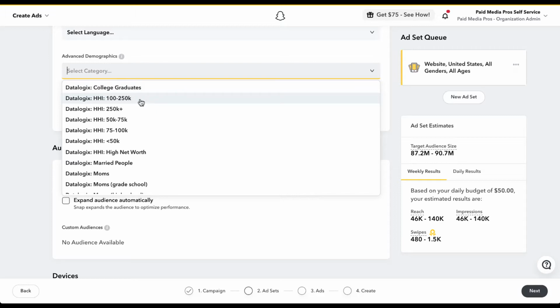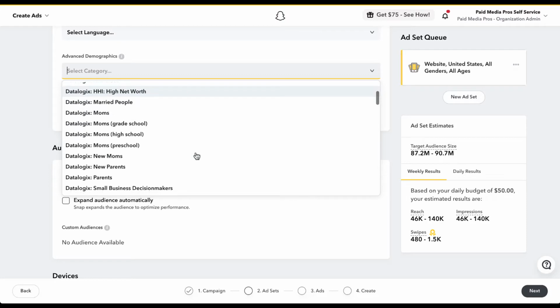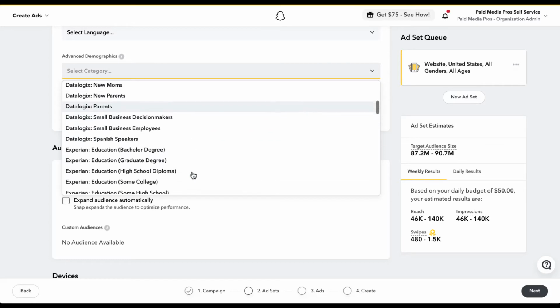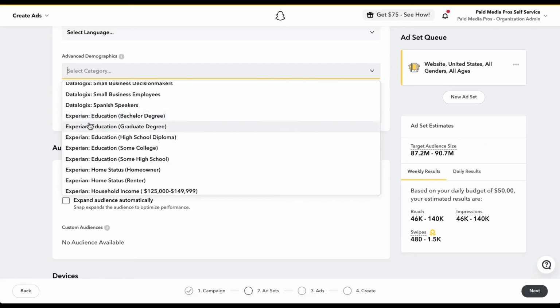This means that we can target people who have an HHI, or household income, of $100,000 to $200,000. There are lots of different ranges here. Also, people of high net worth, which is effectively above that 250K range or something above there. You can find people who are married, moms because their kids are in grade school, moms because their kids are in high school, moms because their kids are in preschool, or new moms or new parents. Lots of different targeting options in here. So I encourage you to take a look at all of the different audiences that are in here.